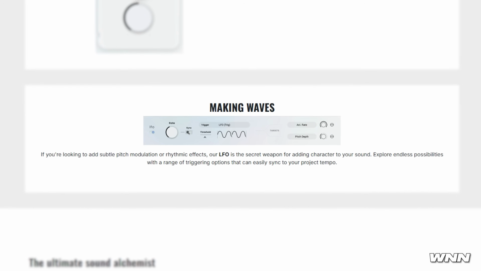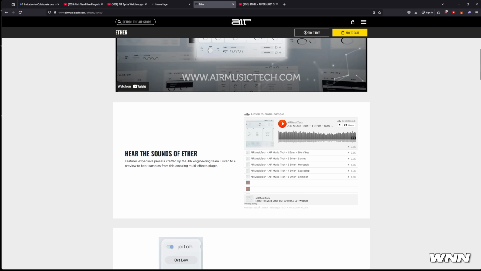And then there's also this section that allows you to add pitch modulation or rhythmic effects. Let's check out what it sounds like.